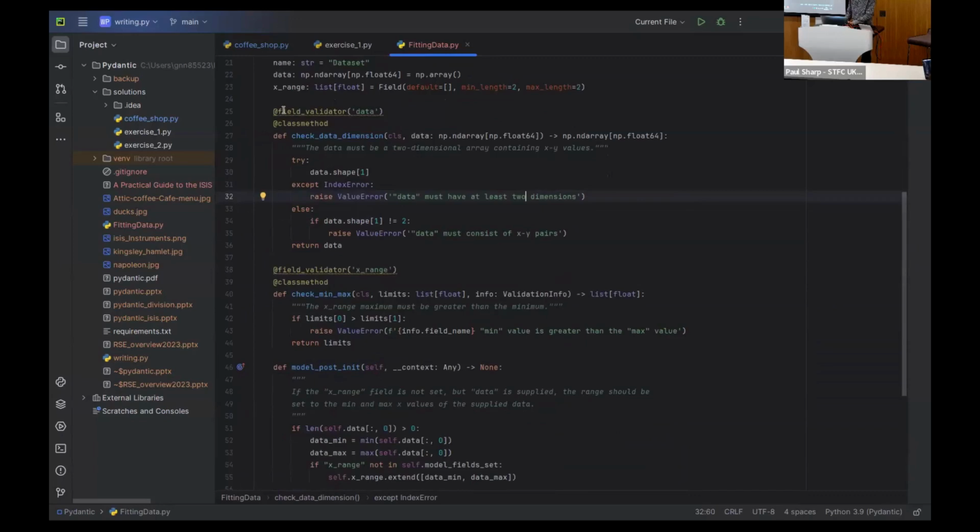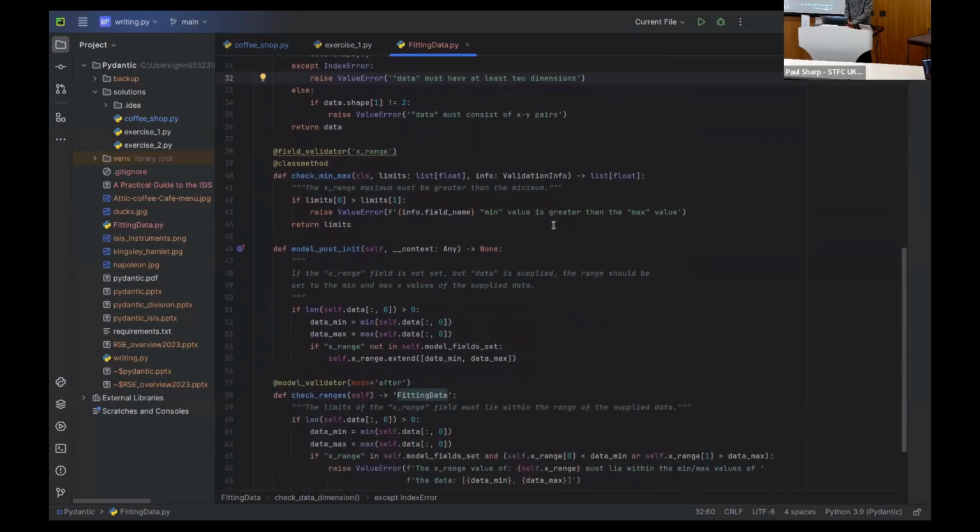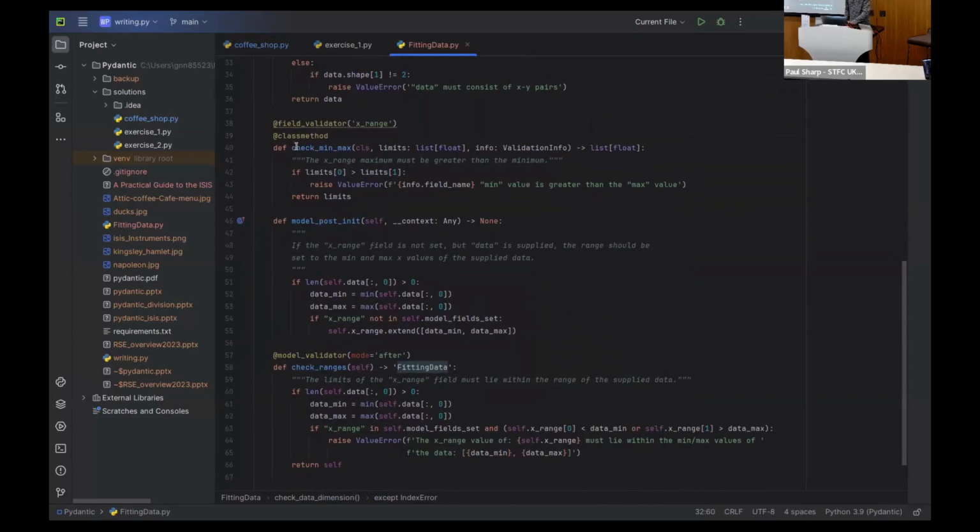So for that, I have a field validator, which deals with the data and checks the dimensions of that data. So we check that we have 2D data, first of all, and raise a value error if not, and then check that we have two values. So we have a set of XY pairs rather than anything else. We check the X range here. So we check the minimum and maximum here. We need to make sure that the minimum is less than the maximum, and we raise a value error if not.